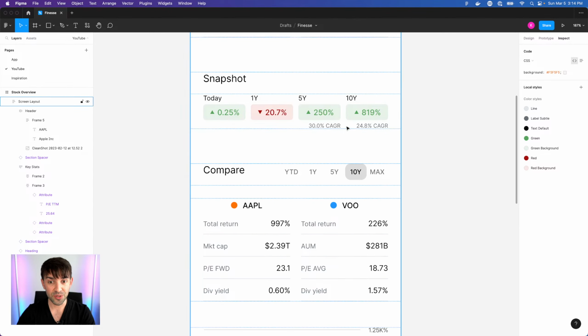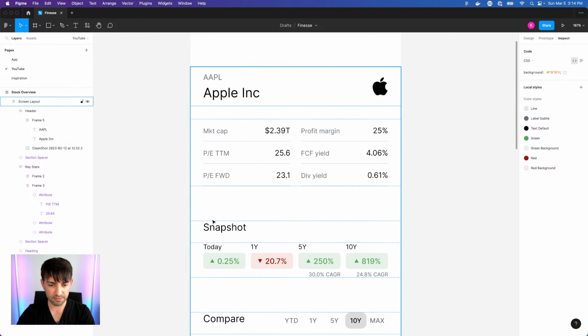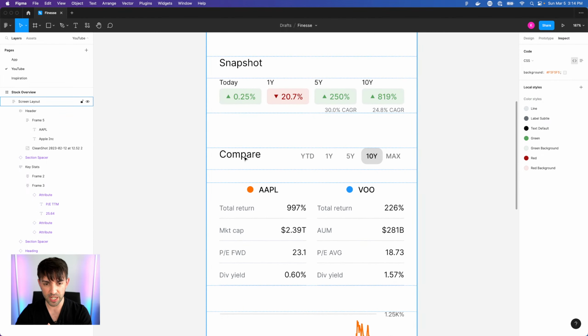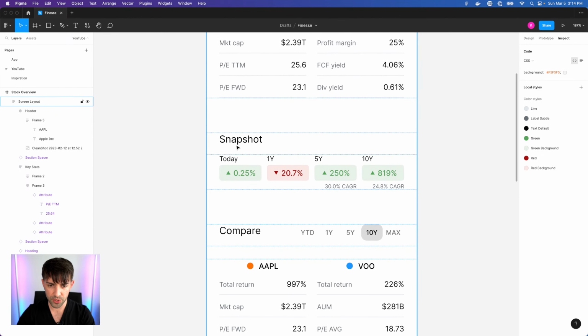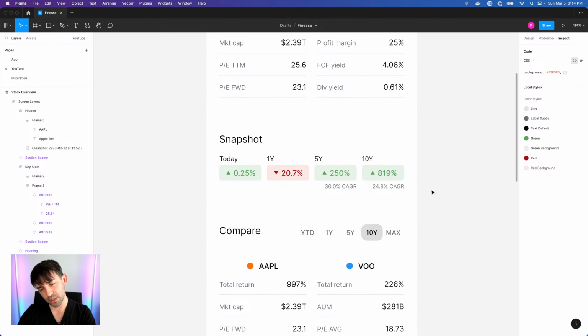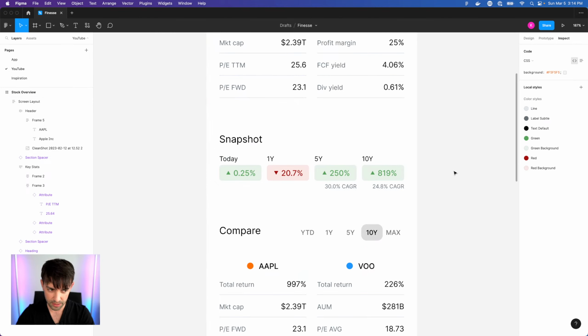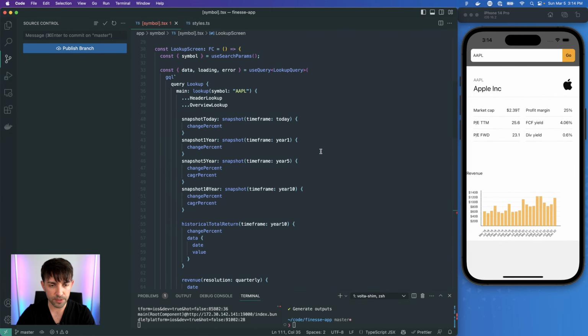Okay, snapshot. This is also the first time we have this section title here. So here we got snapshot, and then looking further down below, we've got this compare as well. So then we've got snapshot, we've got today, 1 year, 5 year, 10 year. We've got a CAGR on the 5 year and 10 year. I'm just kind of loading this up in my head. We could have positive percentages, we could have negative percentages. Okay, let's look at the query that we had designed for this.